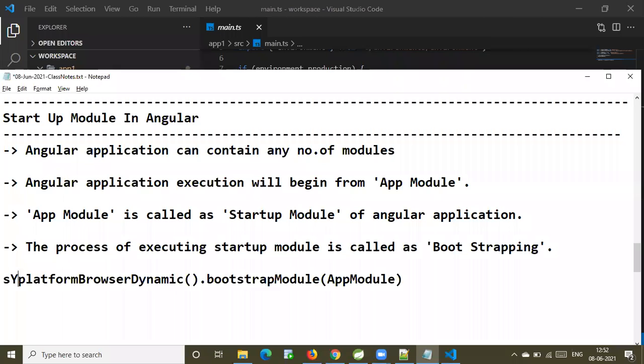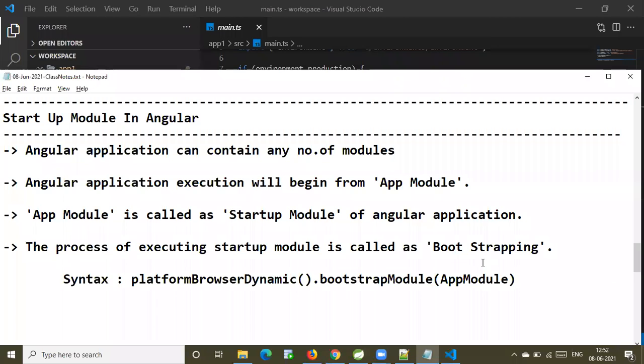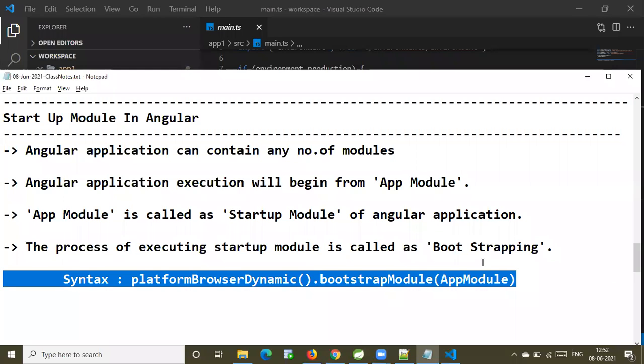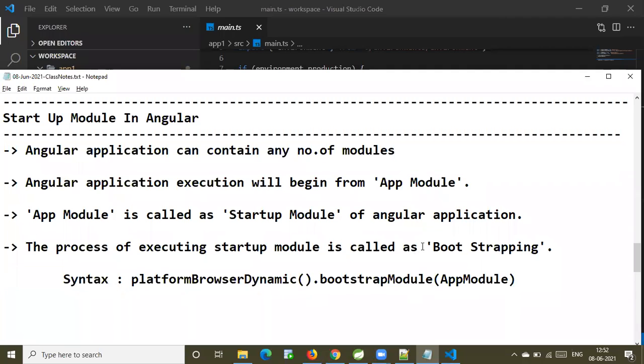You can see the syntax here. Where can you find this code? You can find this code in the main.ts file. Platform browser dynamic dot bootstrap module is the app module. Angular application bootstrapping process will start from app module. From where will it start? App module.